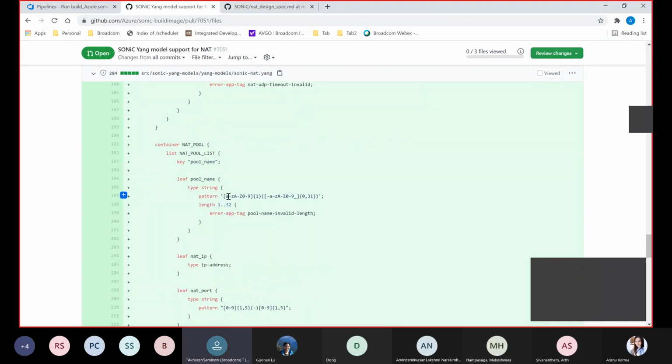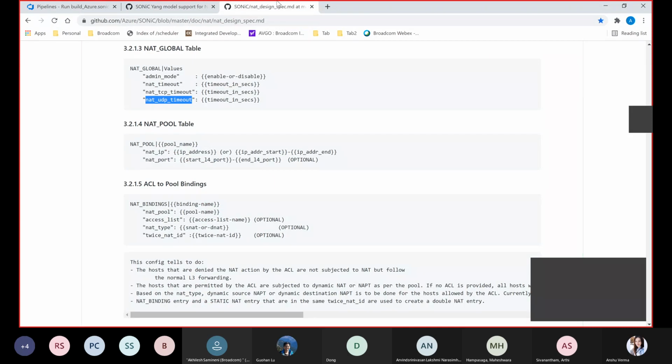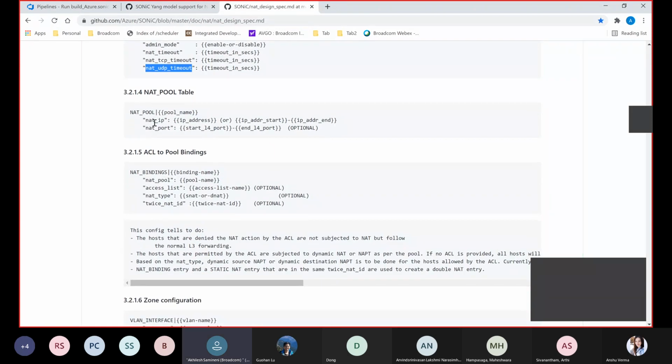Coming to the fourth table, the content is NAT pool. NAT pool has pool name and values as NAT IP, which is a single IP or a range of IPs. And NAT port, we have a range of ports, which is an optional parameter here.